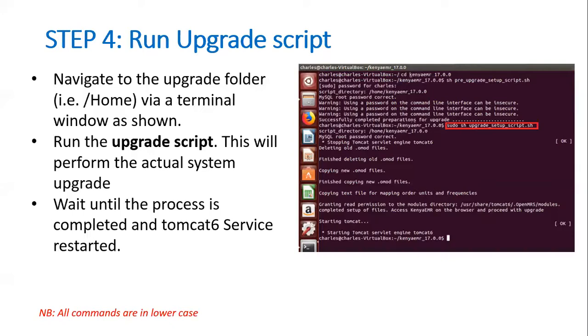Once you do that, you might be asked to enter the password again, or the process of upgrade might just begin. So if you are asked to type the password, please type in that password. If not, the process of actual upgrade will start by stopping Tomcat, then the rest of the processes will follow.